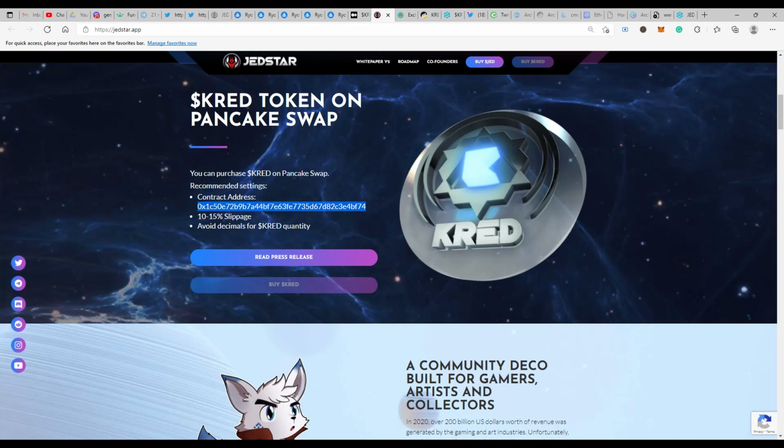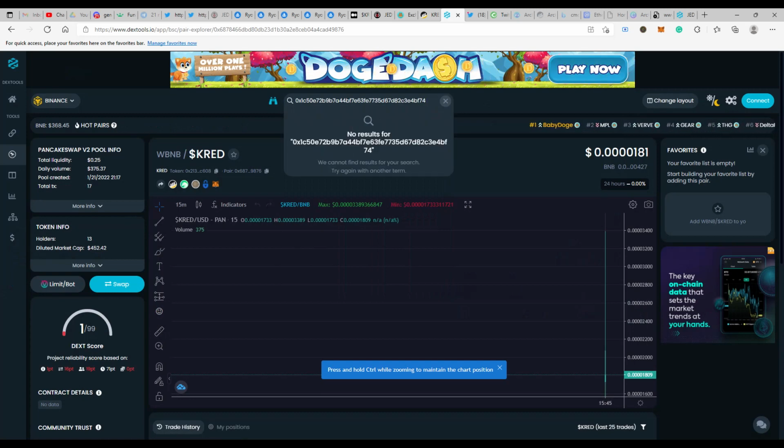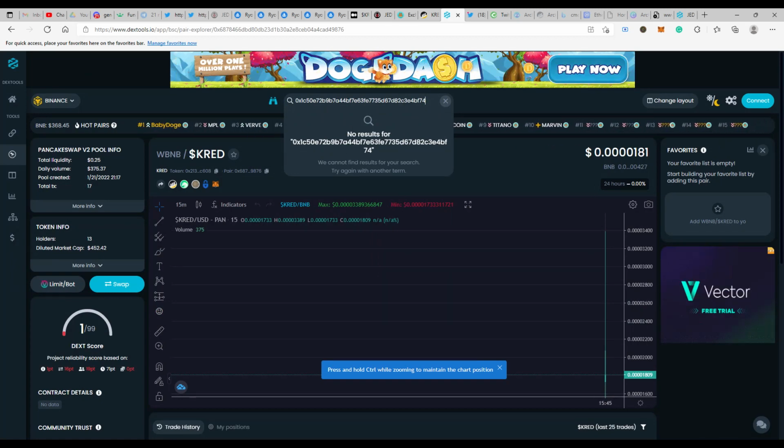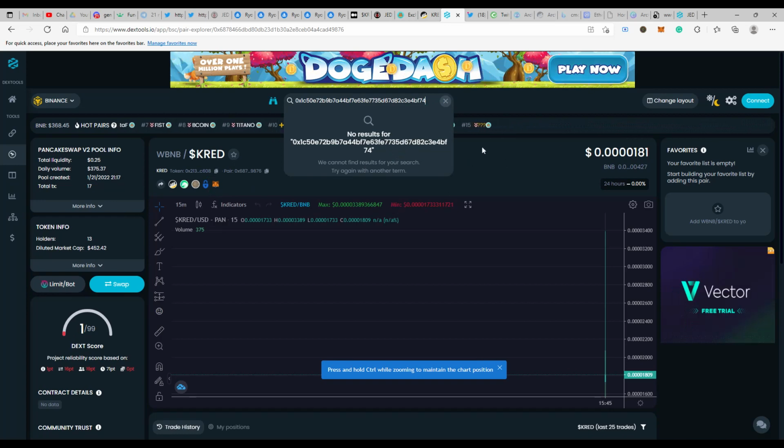If you can just see, I'll copy the contract address right now and go to DEX tools and paste in the contract address. No results show up, right? In the same way, once it is launched, you would be able to see the KRED result reflecting for you under the WBNB and KRED pair. So ensure that you always use the contract address to search for it.